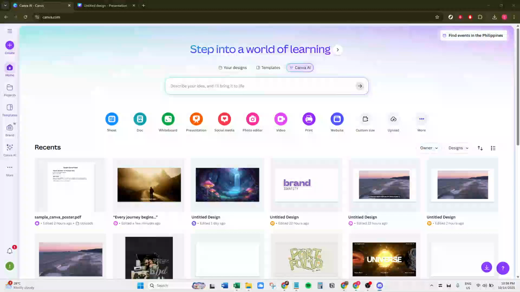In today's video, I'm going to teach you how to use Canva AI's video generator. If you're looking to create stunning videos without the hassle of complex editing software, you're going to love this tool. Let's dive right in and walk through it step by step.